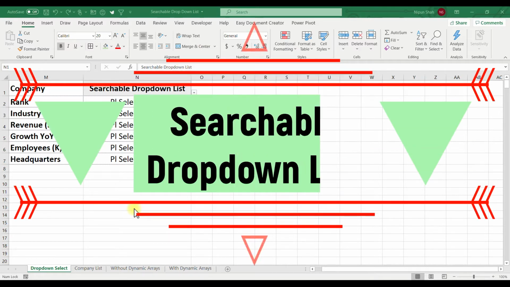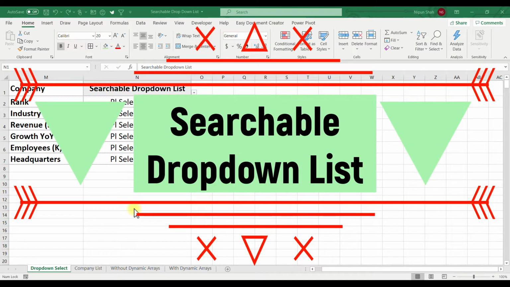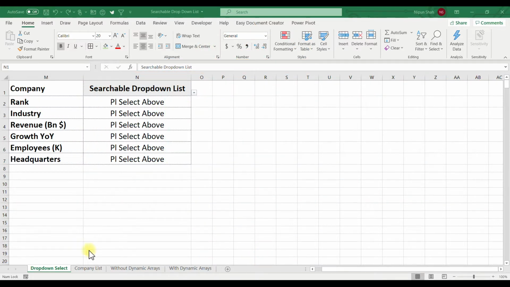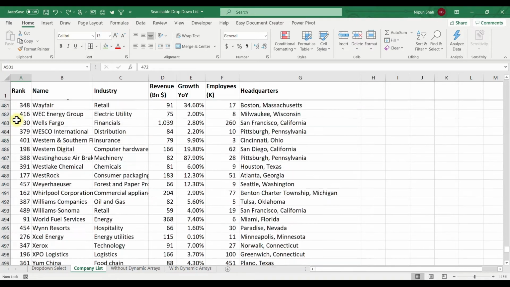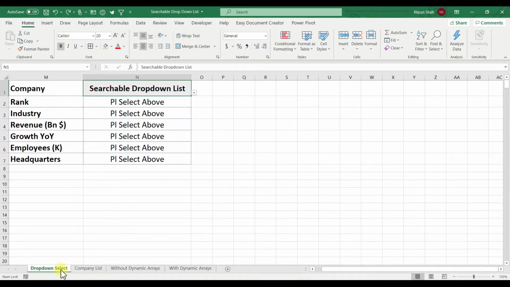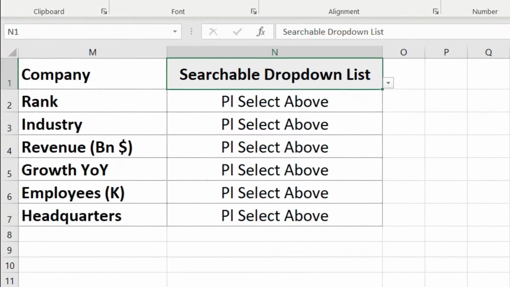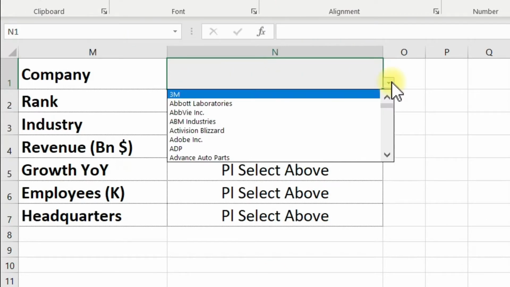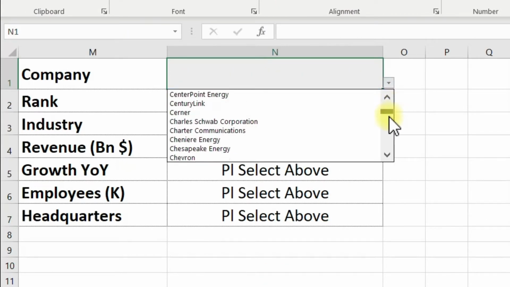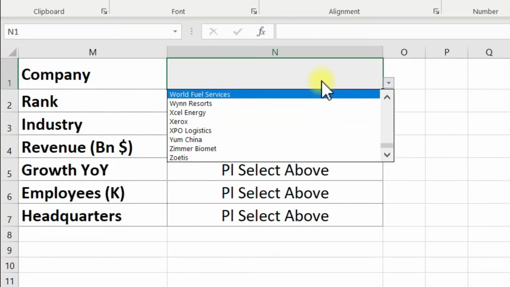Today in this episode I will show how you can make a searchable drop-down list through data validation in Excel. For example, here in the company list sheet, I have a list of Fortune 500 companies, and here I have created a drop-down list using data validation. If I open the drop-down list, I can see all the 500 companies here.